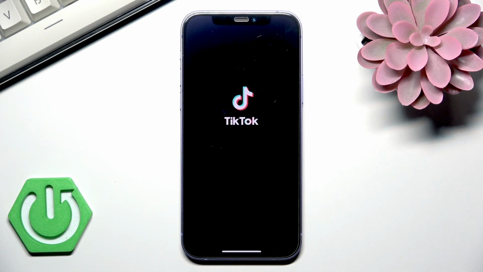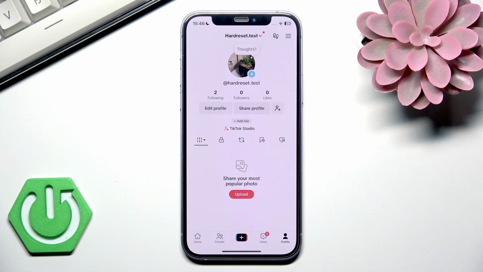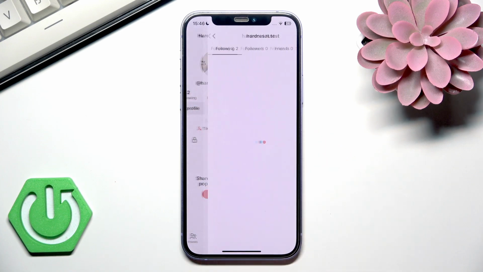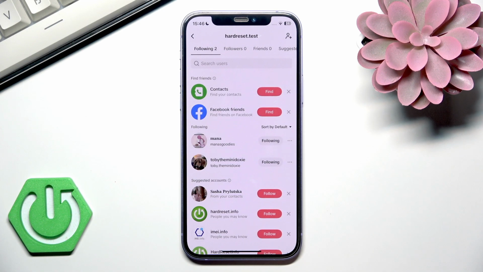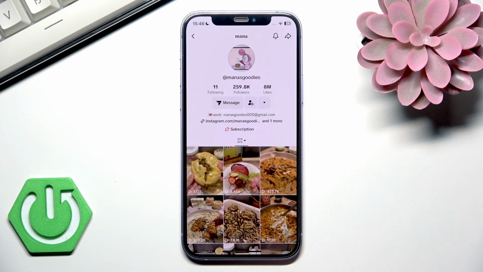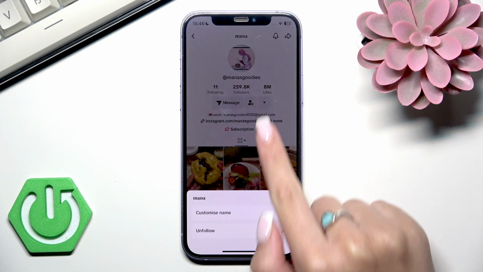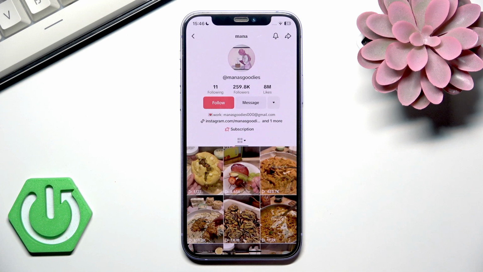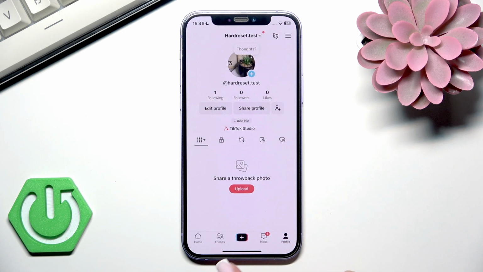Firstly, open the TikTok application on your device and then go to your profile at the bottom and open this following tab right here under your profile picture and go to whatever profile that you want to unfollow. And here you see this man icon right here and select unfollow. So that's how you can unfollow someone on TikTok.